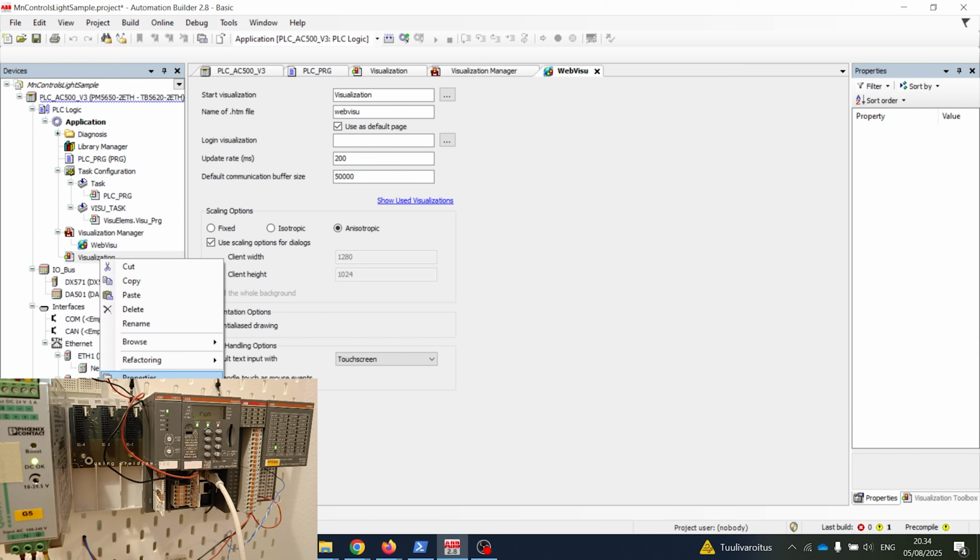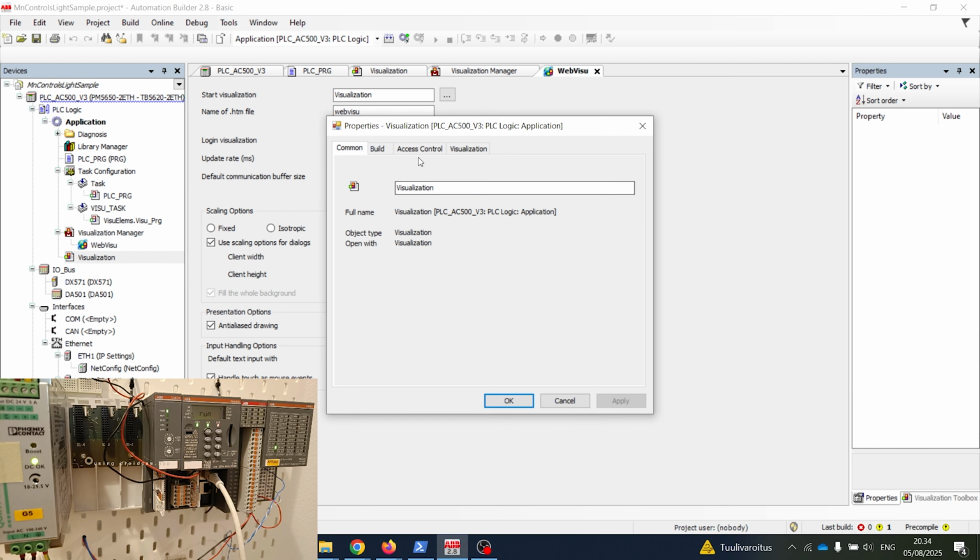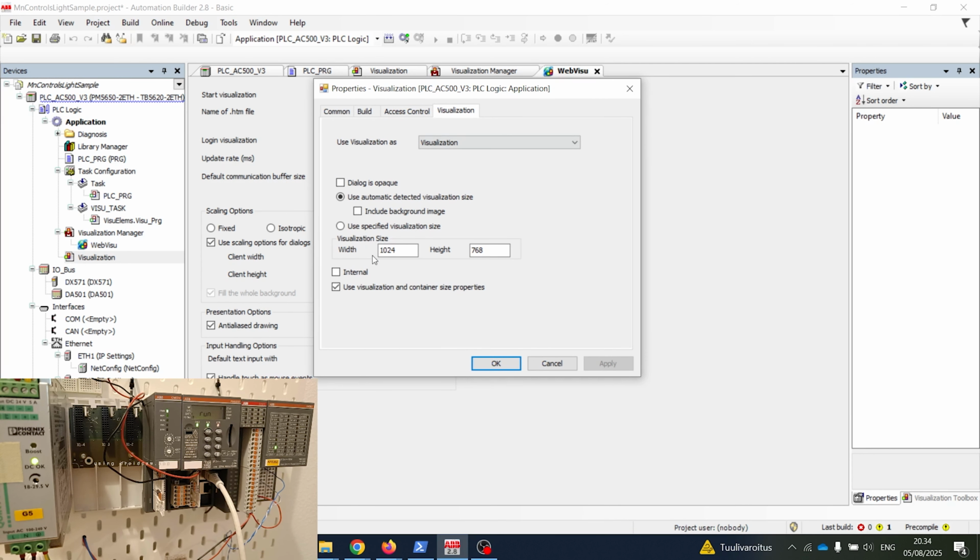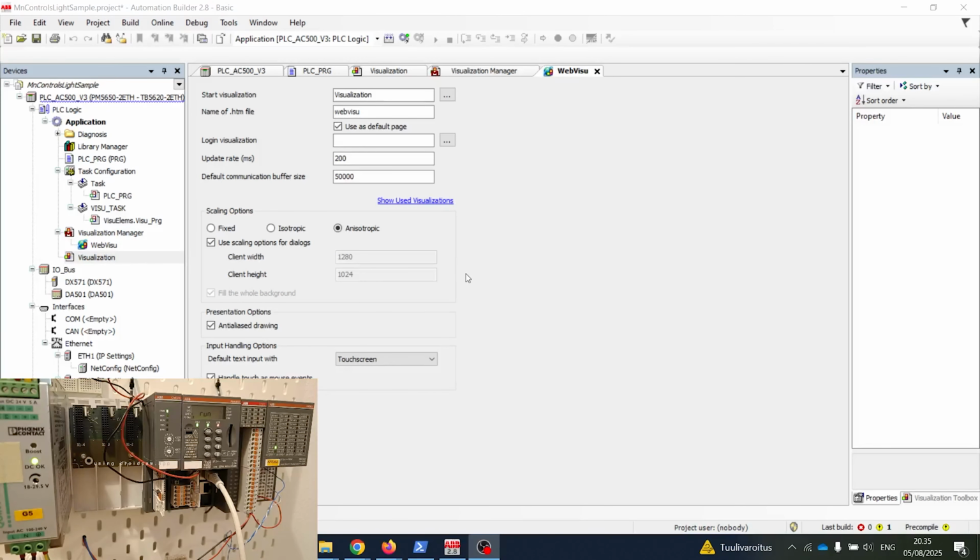The other thing I usually want to do is, if I click on the page and I go to properties, then I go to the visualization tab here, I can configure the size of the page. So you can use a specific size. You set the length and the width, it's in pixels, or you can use automatic detection if you want the page to adapt to the size of your screen where you're opening the visualization. So it depends on your preference. But at the moment, I'll leave it at automatic detection here. Okay, that's it with the visualization here, at least at the moment.